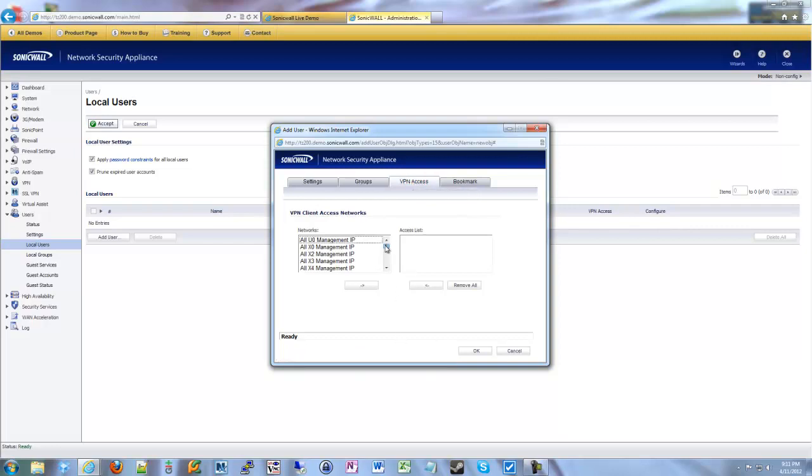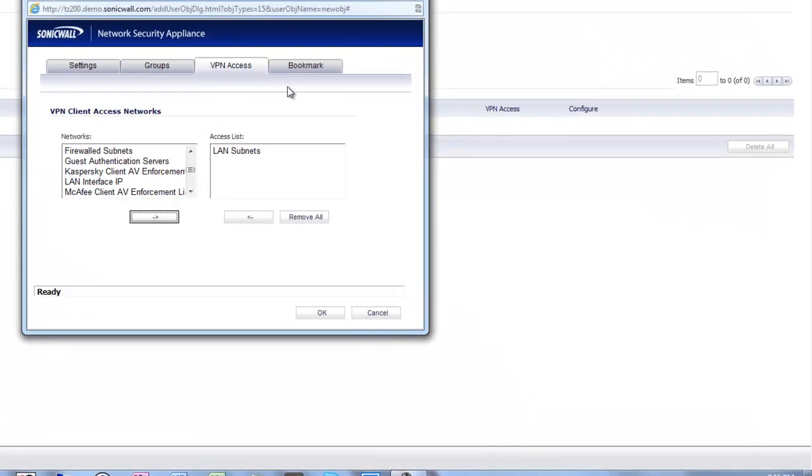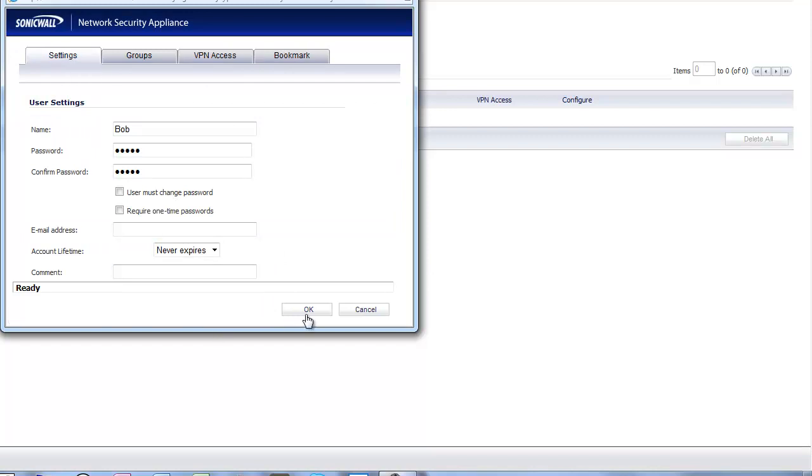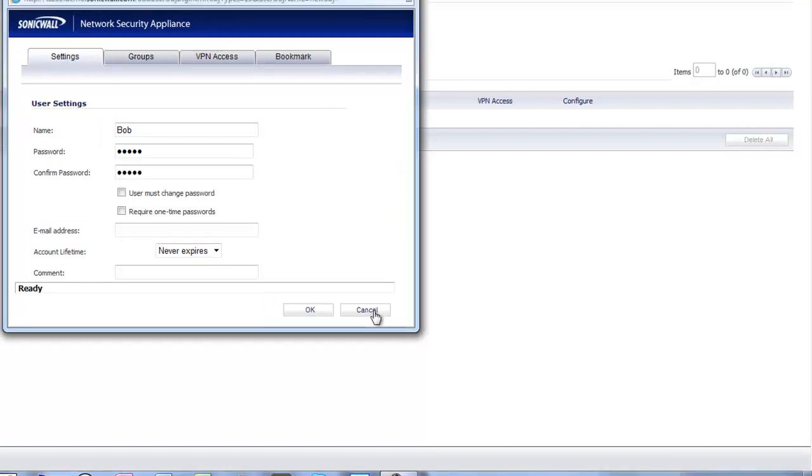You also want to define what networks that user can access. So again, if they're a member of a group, you can actually set this type of access under the group as well, and it'll inherit that configuration. But in this example, I'm just doing it under this one individual user. So normally you'd select something such as your LAN subnets, and you just add that to your access list. And then you also have some options for bookmarks if you end up using the virtual office. Most of the time you won't need that, at least for this setup. And you can go ahead and click OK, and then you'll add your user in.